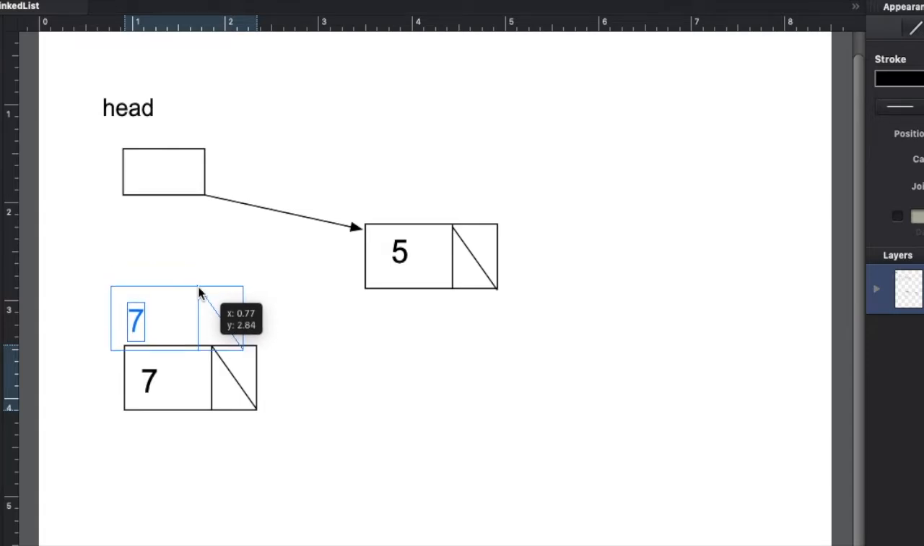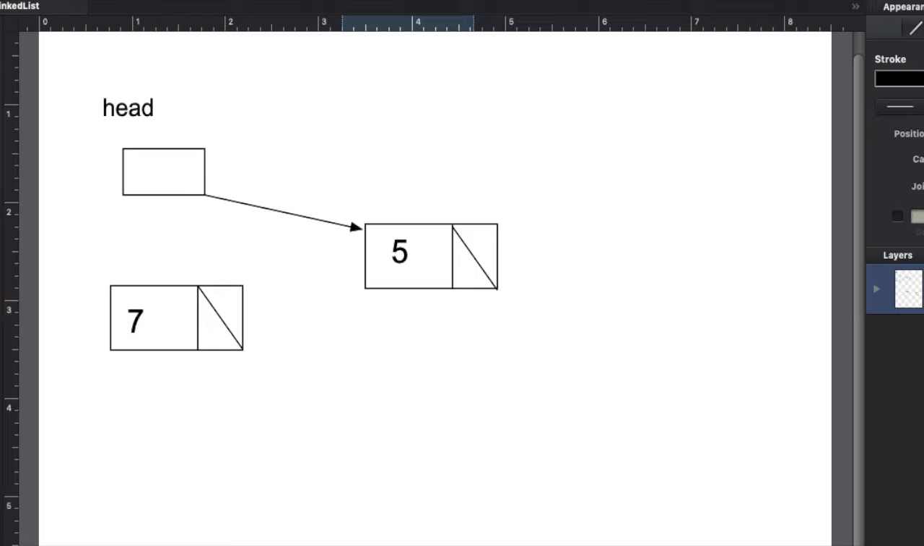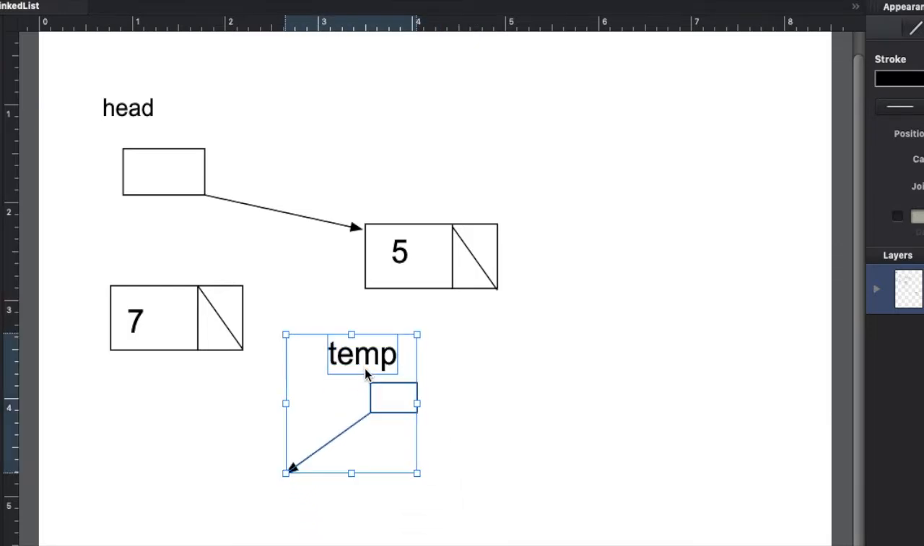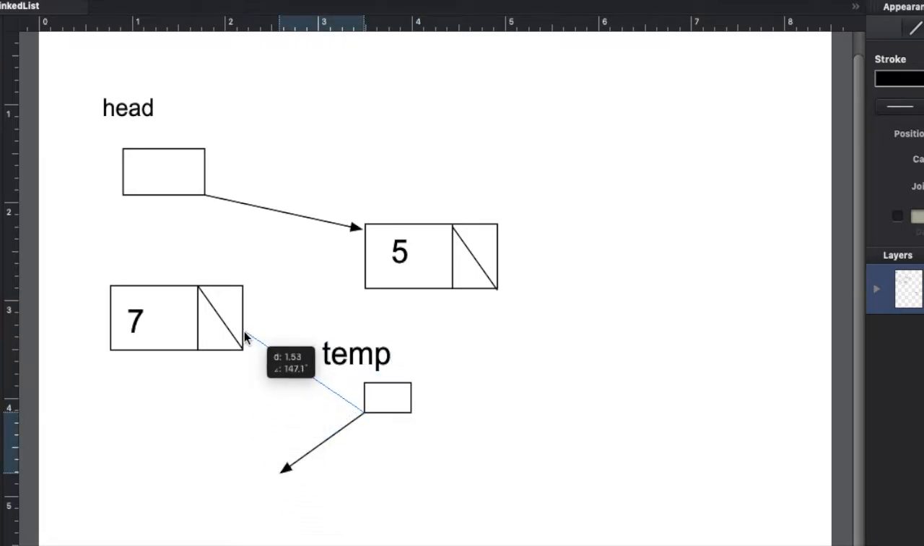Okay, and this node is being kept track of with our temporary pointer. So let's have that memory right here. And so temp is pointing at our new node. So this will be the second node that we're adding to our linked list. So now our drawing is up to date with our code.